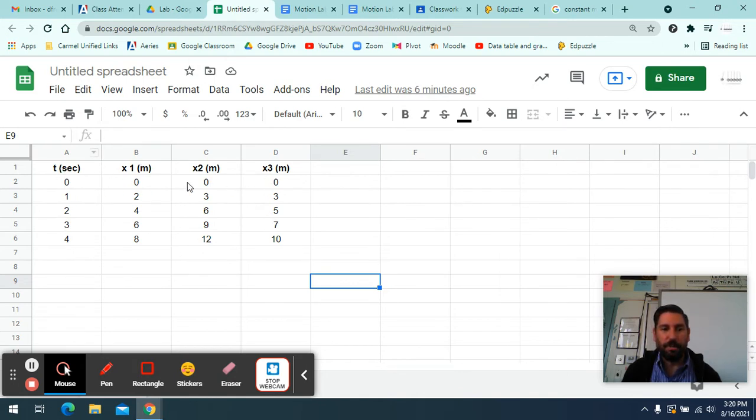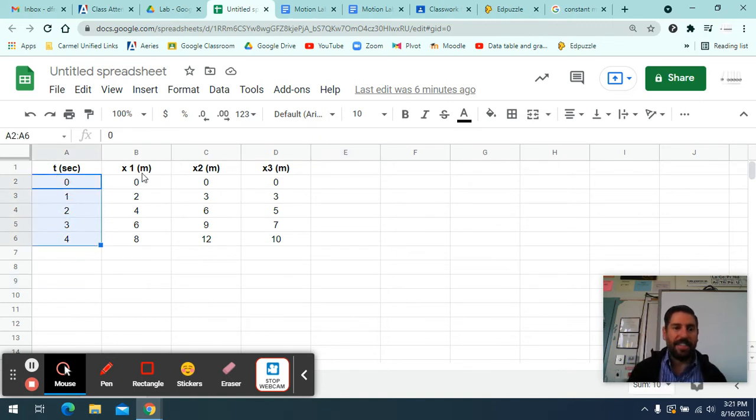You're going to put in your columns. So here is my times. I'm doing 1 second per piece of tape. And these are the distances that I got for my 4 seconds. This is trial 1. This is trial 2. And this is trial 3.